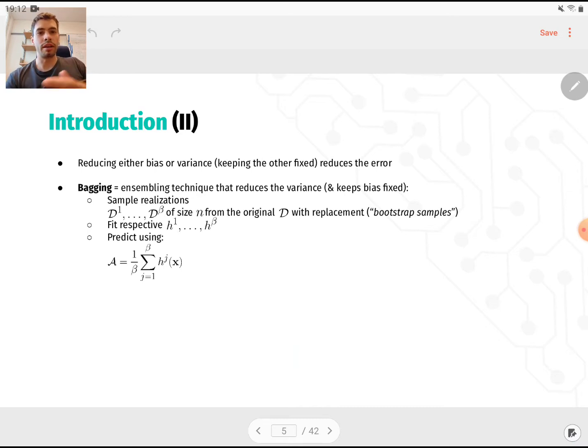And it turns out that, of course, if we reduce either of these terms, we can then reduce the error. And bagging is a technique to reduce the variance term, which works as follows. What you do is you sample different realizations of the same size of the original dataset, with replacement though, and these are called bootstrap samples. You fit respective models H1 to H beta, say you have beta of them, and then you predict using something like the average or majority counting.